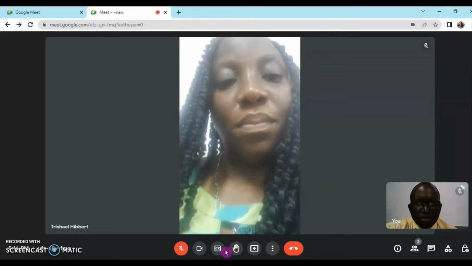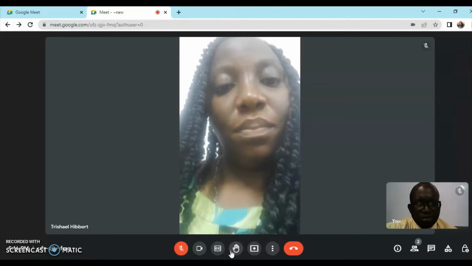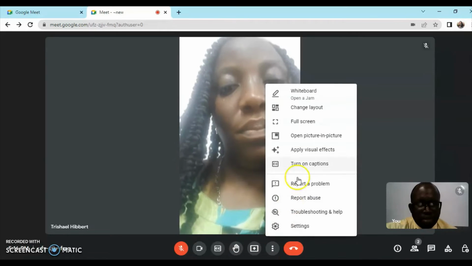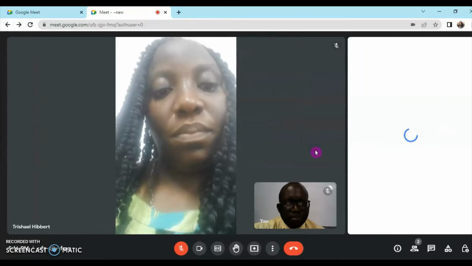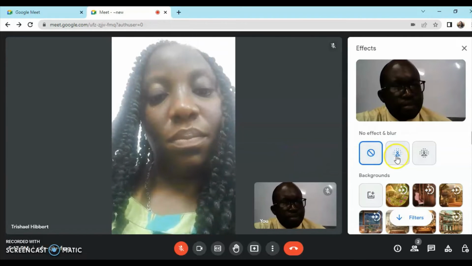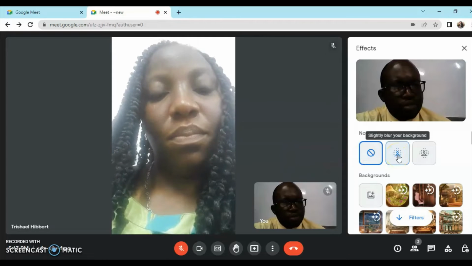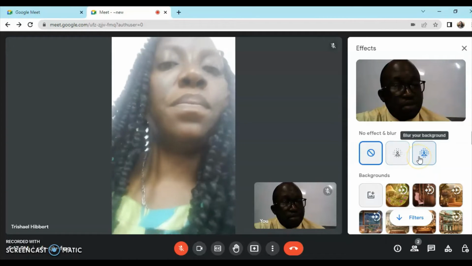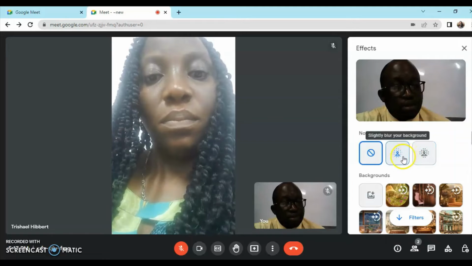Where do I go to change my background? You click on the stack of three dots. Do you see them? Yes, I see the three dots. Select apply visual effects. Yes. From there you'll be able to blur out or change your background.